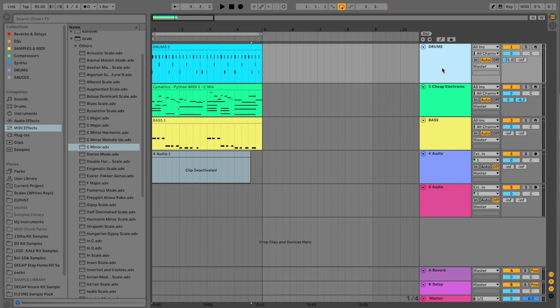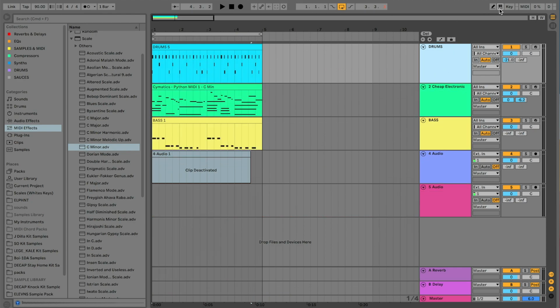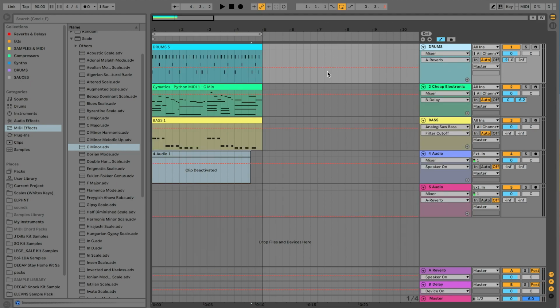If you press A on your keyboard, you're going to have these lines here. If they don't appear, and you have the MIDI option here engaged, you're not going to be able to see them. But if you press this button here, it's going to allow automation anyway. But if you press A on your keyboard, you're going to see them.